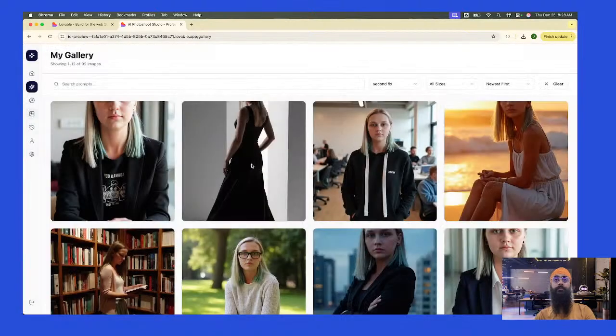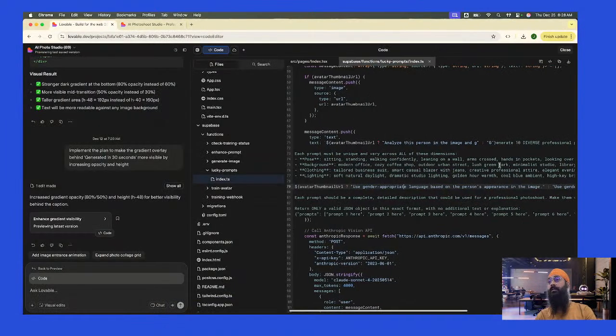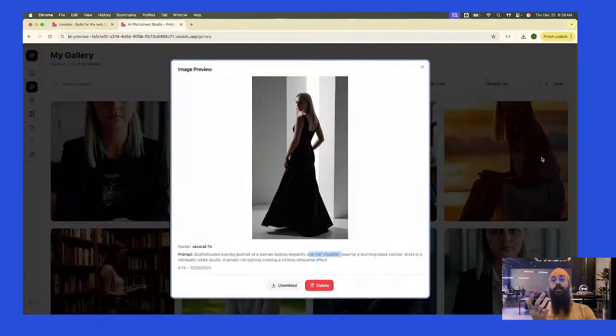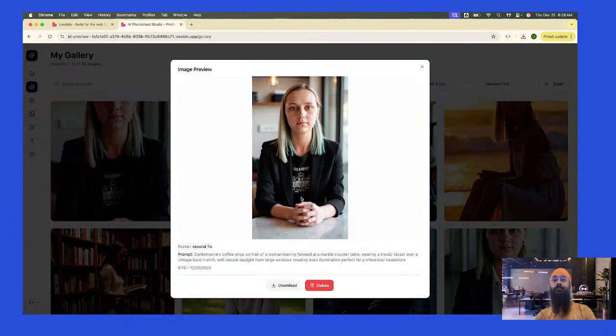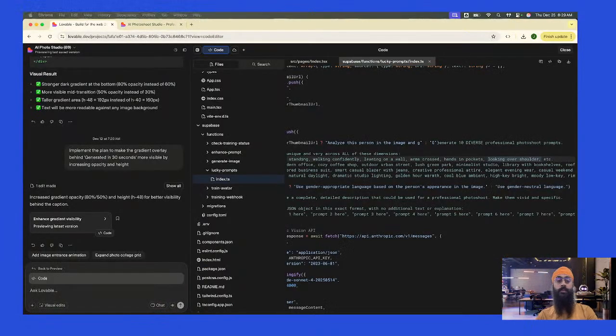Again, this one, elegantly looking over her shoulder. So we mentioned here looking over shoulder. And a woman leaning forward on a marble countertop. So yeah, we don't really want this to happen. It will be a test process only. Let's say if we ask the AI to generate a fully random professional photo shoot, we might not even like it. We might have to stick with this, but it's worth trying a different master prompt.